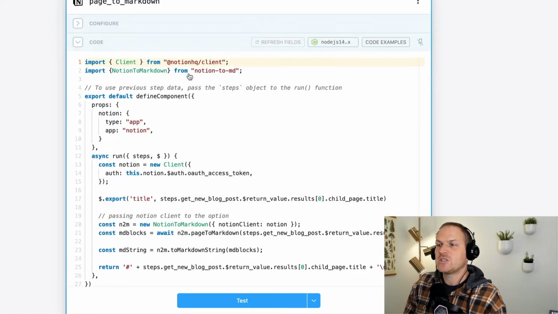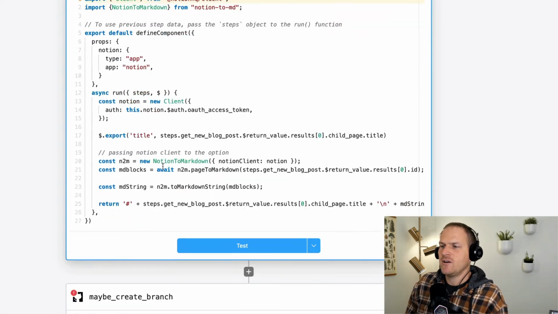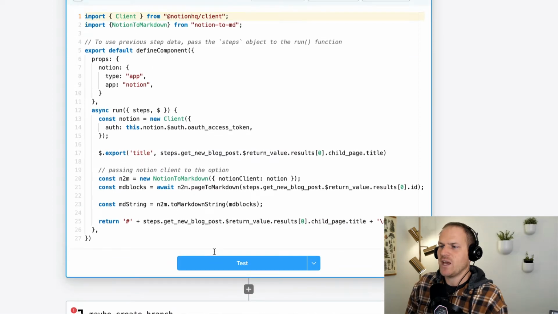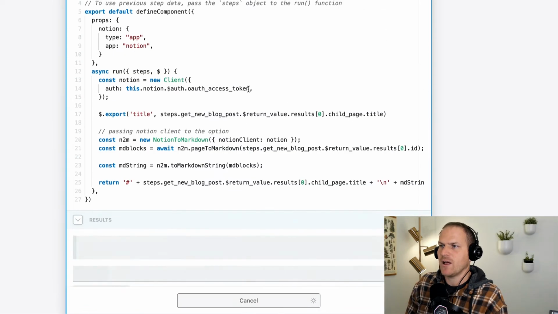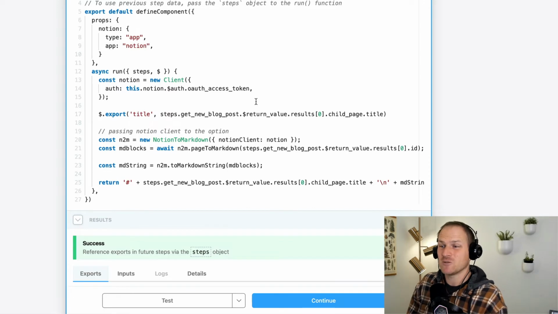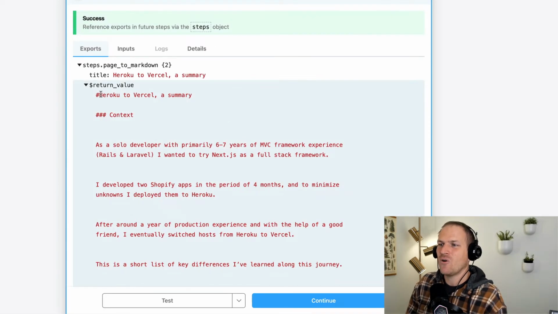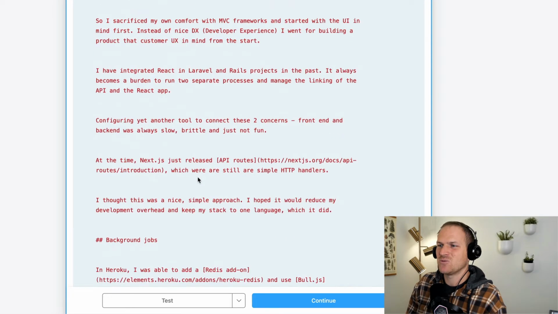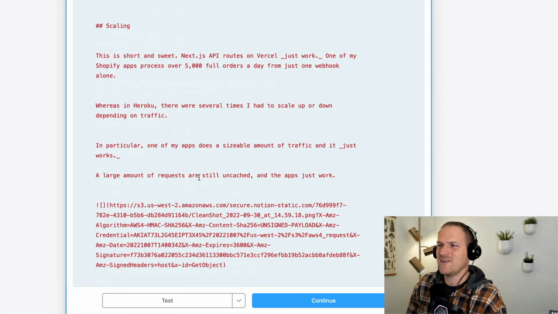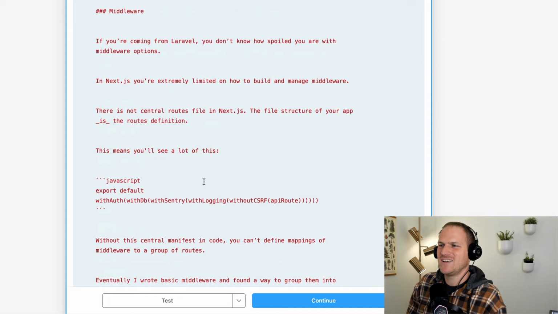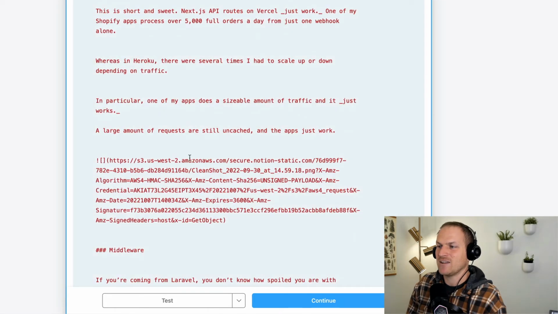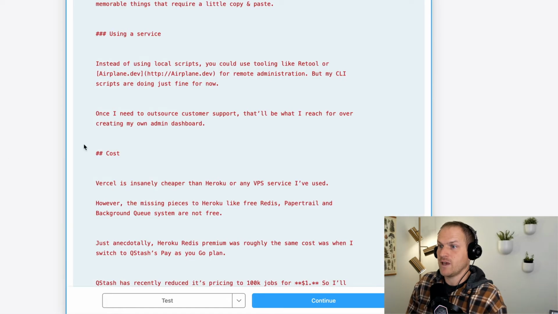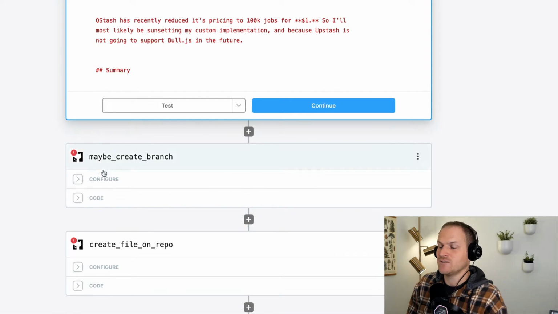Now that we've put our page to be published in the correct spot, we can now use this special page to markdown step that will actually take the Notion API response and convert the whole post into markdown, which is pretty cool because that way we don't have to rewrite it in markdown. It just converts it for us automatically, including the URLs to the images that you use in the Notion editor. Saves you a ton of time.